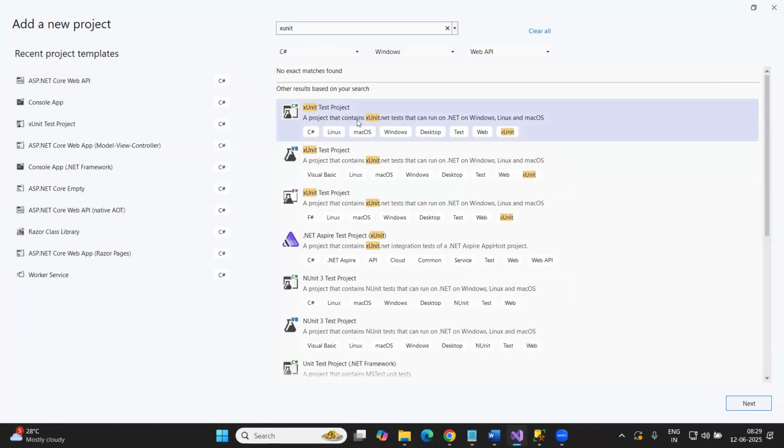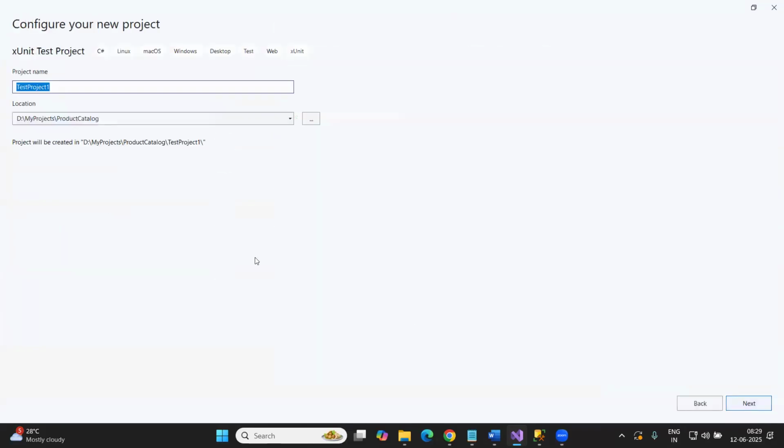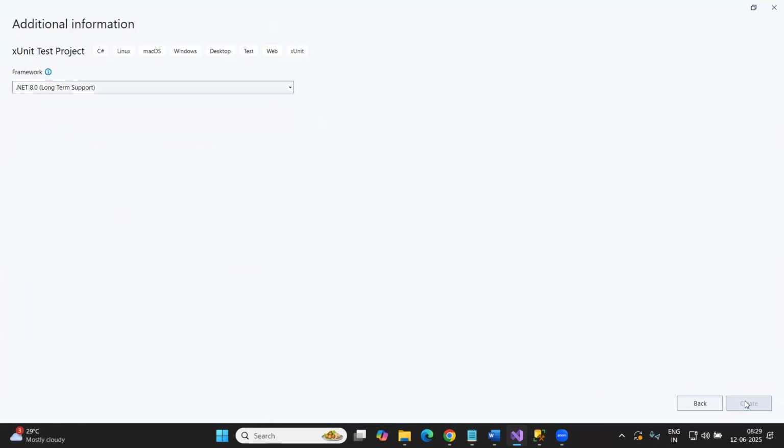Here you can see the xUnit Test Project, which is targeting the C# language. Other options like VB are there, but we are interested in C#. Then click on the next button and provide the project name as ProductCatalog.Test. This explicitly specifies that this is going to be a test project. Then click on the create button.